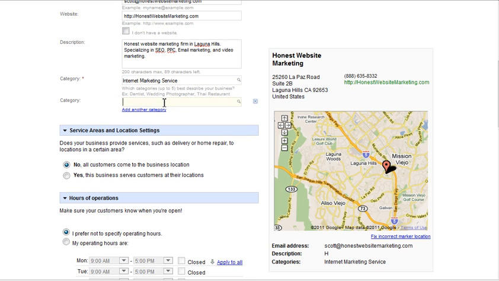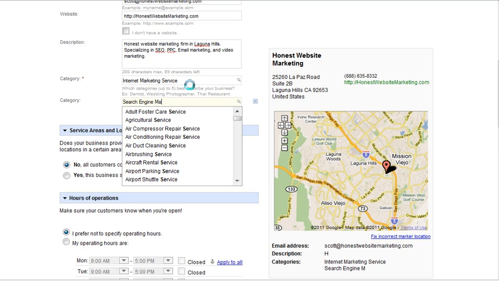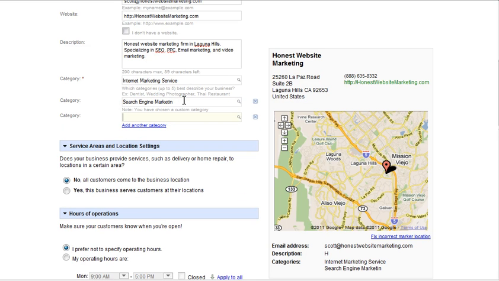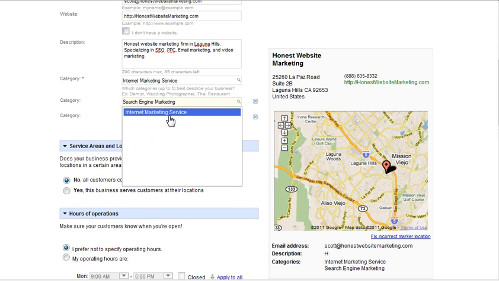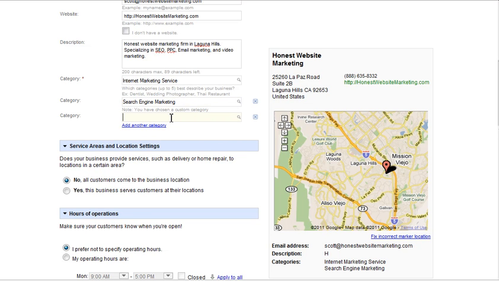After that, if we click add another category, search engine marketing, no, and pay per click, pay-per-click marketing. They'll let you do up to 5 categories here, but I would recommend pretty strongly do up to about 3. You don't want to just have a ton of stuff on there, because then it loses a little bit of the impact.